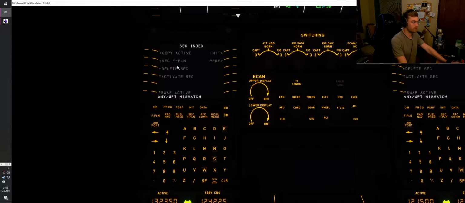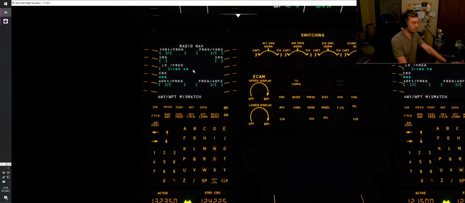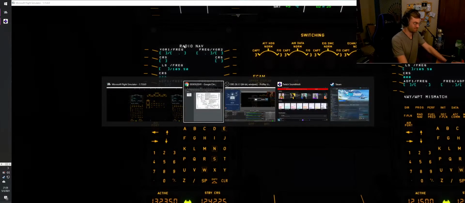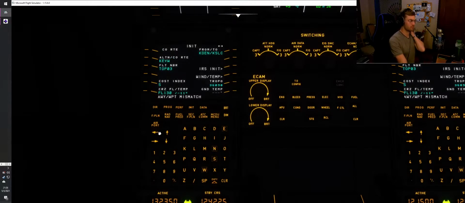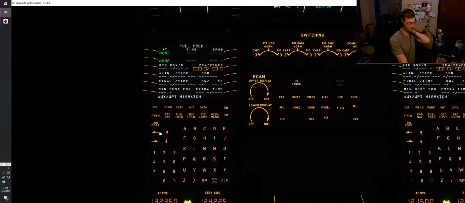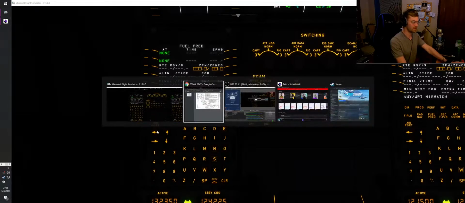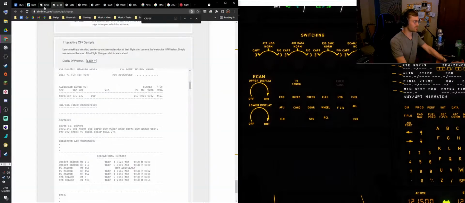I don't know that I really want to, yeah, this is not even working, so that's fine. RadNav, I got my ILS frequency. I don't need to enter any of this other stuff because it doesn't matter because I'm using GPS. FRIP init B. Here we go. This is the one that I don't have a ton of experience with. So zero fuel weight and zero fuel center of gravity.